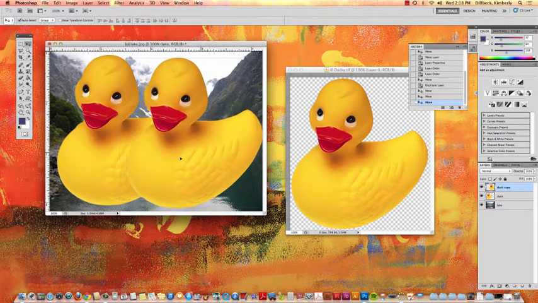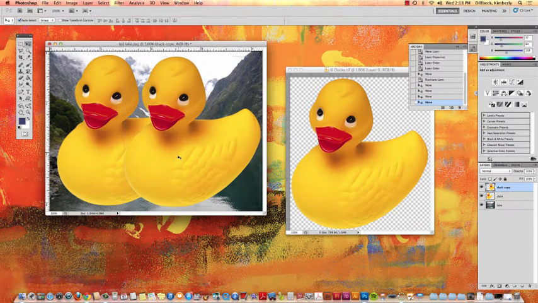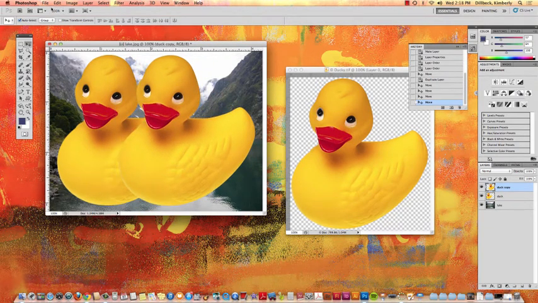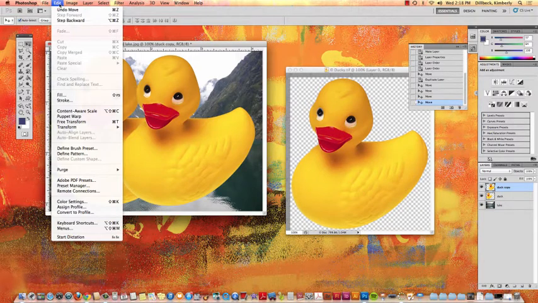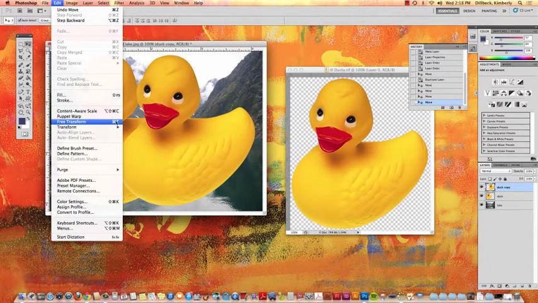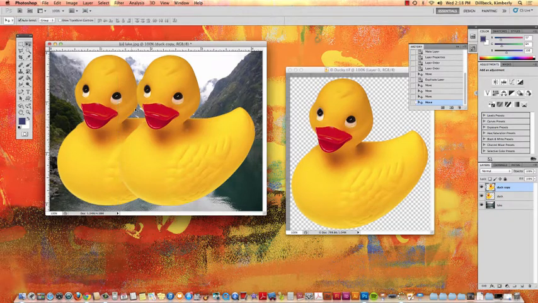Alright, so I'm going to work with 6 different ducks, and I'm going to transform them down. A transform command is located under Edit. It's here. And I'm going to want to go to Free Transform, which the shortcut is your Command key and the letter T. So you can click it this way, or imagine now I'm taking my keyboard, my hand, and I'm going Command T, and that's going to give that to me also.